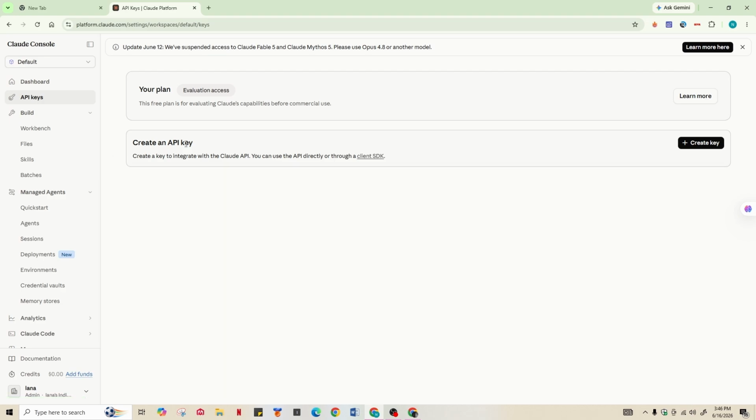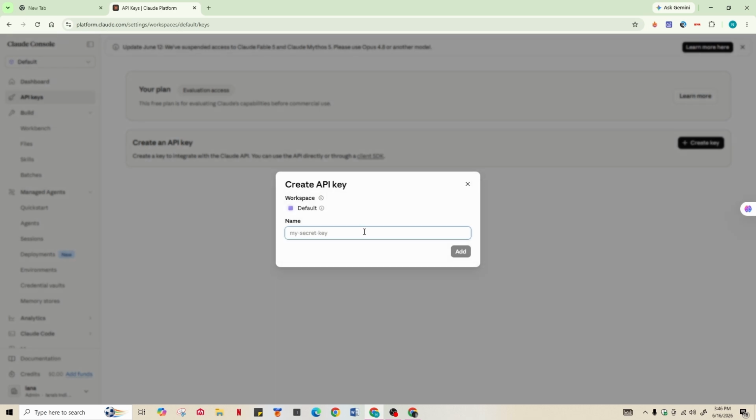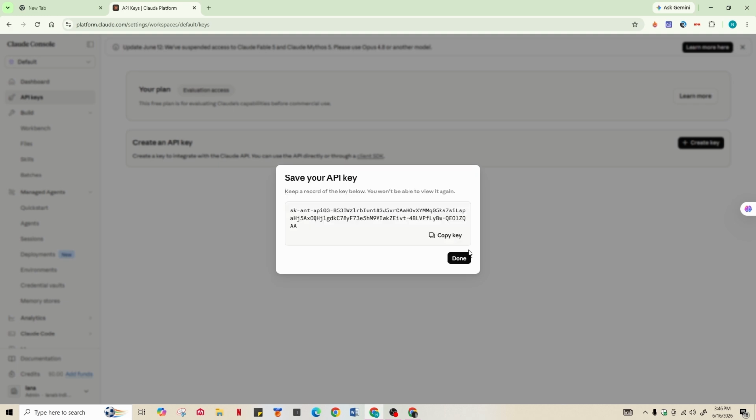Now under create an API key, select create key in the right-hand side. Go ahead and give your key a name. For example, test. Then select add, which is highlighted in black color. Now select copy key. Your API key will now be generated.